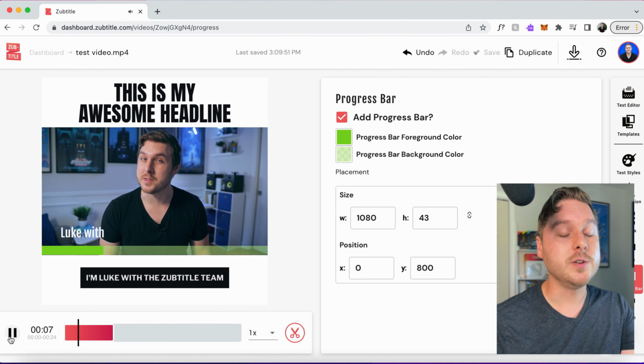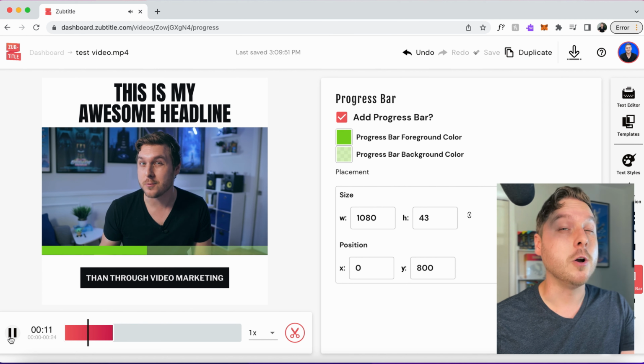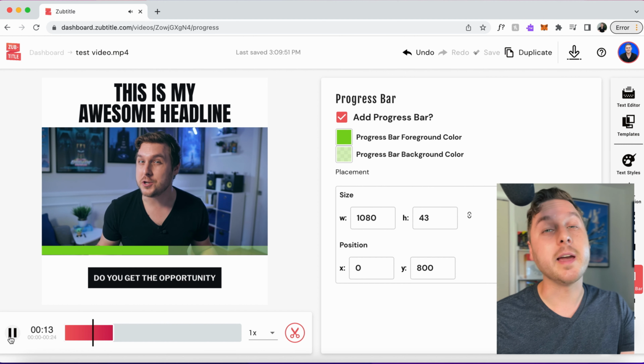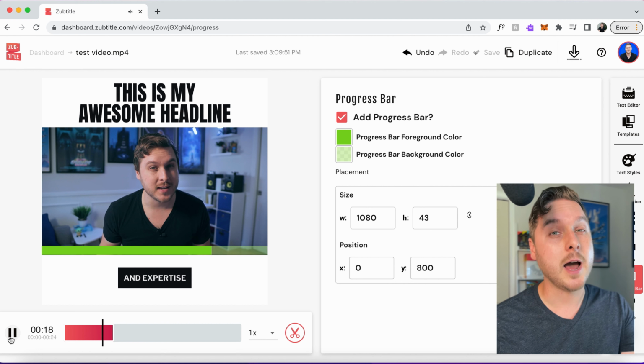Now, the great thing is once you get the placement and colors of your progress bar just right, you can actually save it to your own custom template that you can reuse again and again. Click on the video here on screen to learn more about our custom style templates.